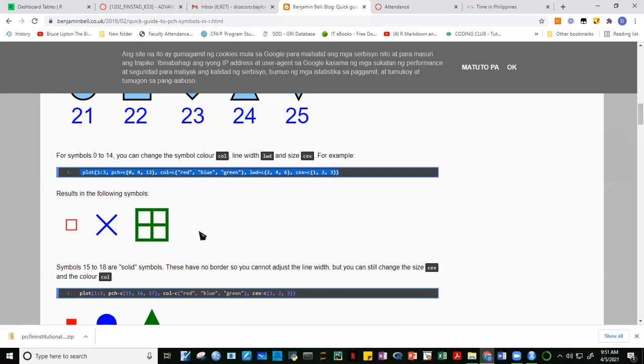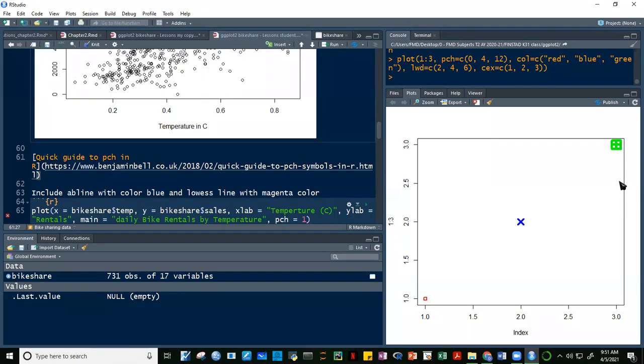Ganito ba yung nakuha niyo mga symbols, guys? Tama. No? Yan, similar. Square, an X, and a parang ano ba to? Parang matrix na box, no?